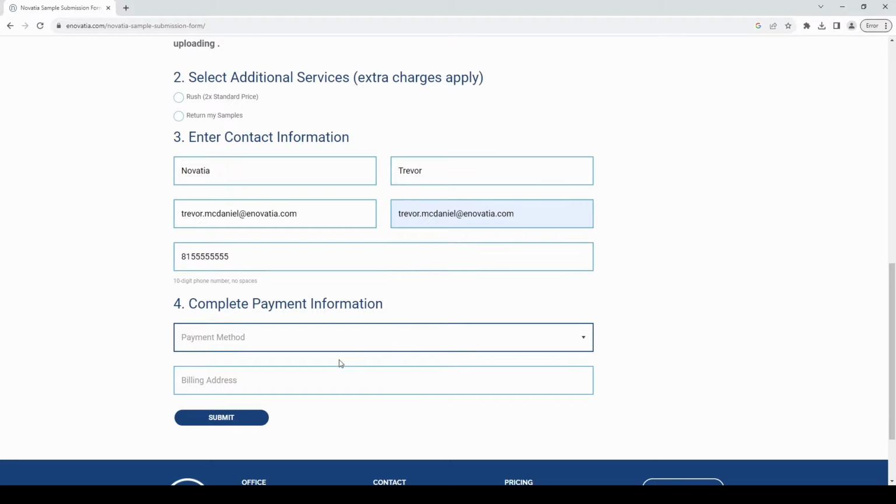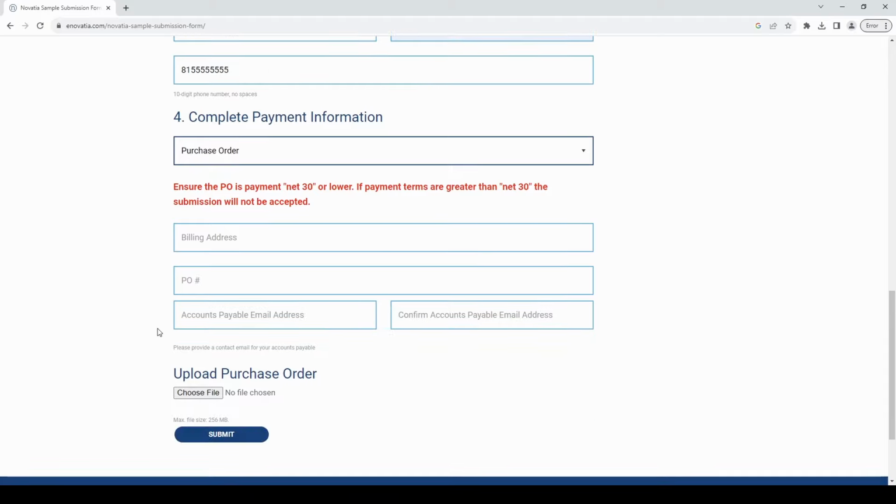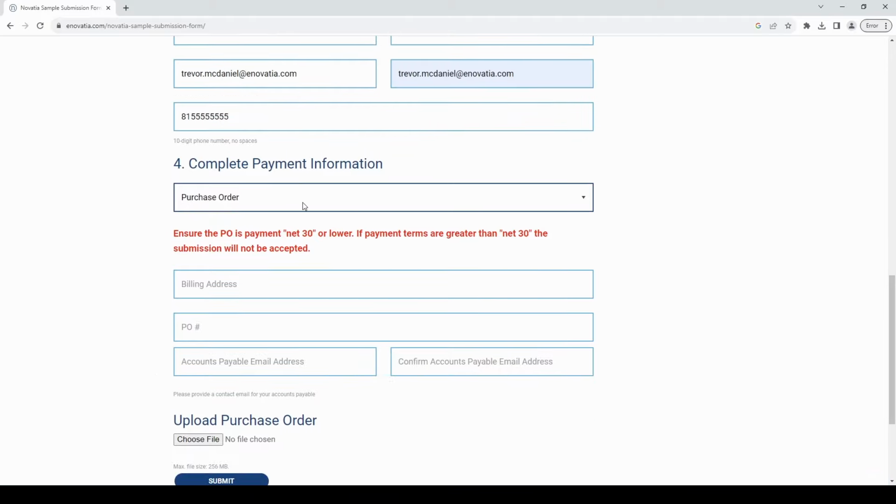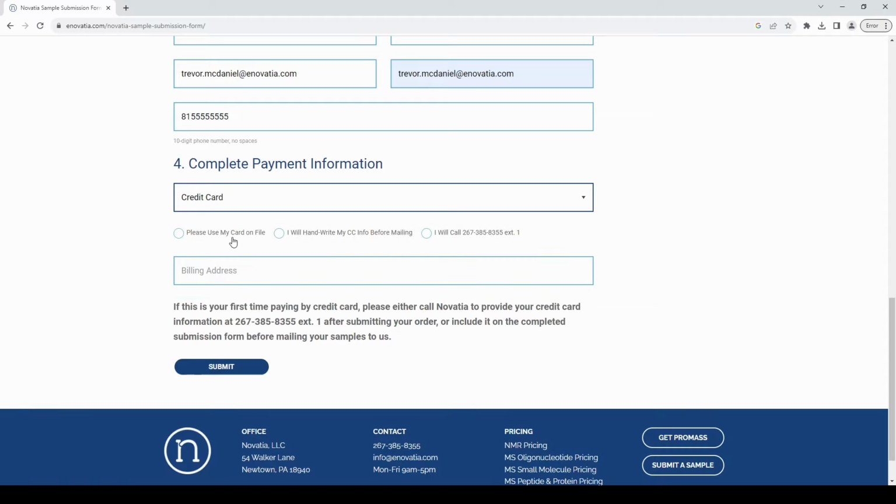There are 2 options you could do, purchase order or credit card. If you do select purchase order, there's information about your PO, your accounts payable email address, and uploading that PO. For now, we're going to use credit card. And for credit card, there's the option to use my card on file, I will handwrite my CC, or I will call. So we're going to press I will call. And we're going to put in our billing address, which is 54 Walker Lane for Novatia. And then we're going to press submit.